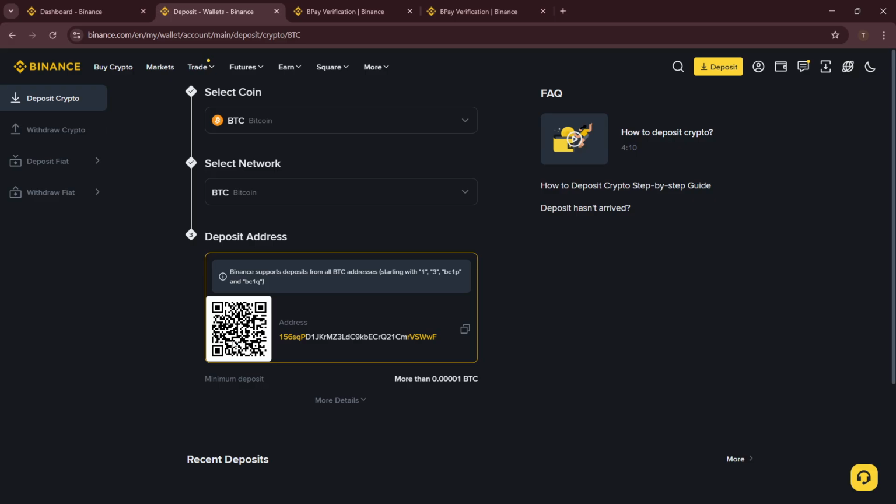You're almost there, but the next choice is critical. Select the network. This part is very important. The network you choose must match the network used by the sender or the platform you're withdrawing from. For example, USDT might be available on ERC20, TRC20, or BEP20. Picking the wrong one can result in a failed or permanently lost transfer.